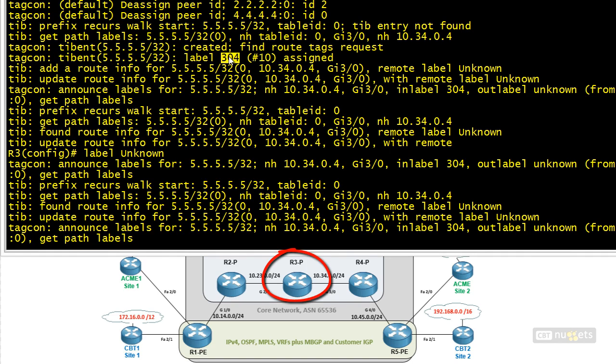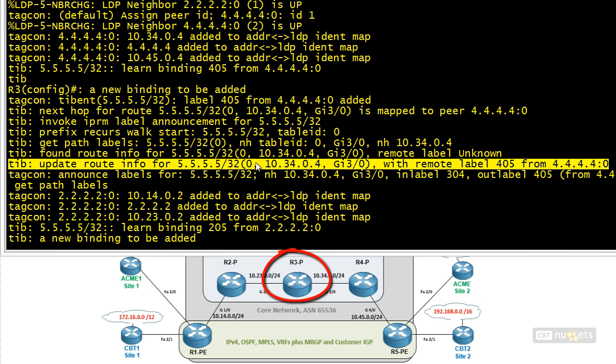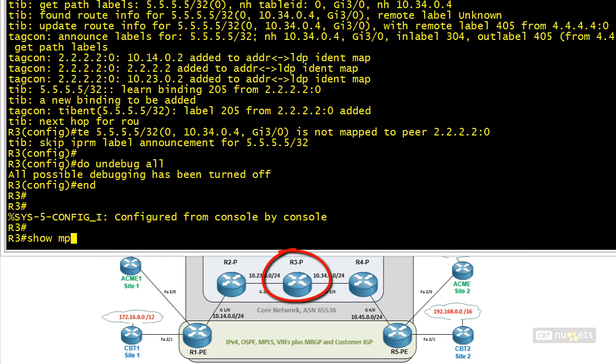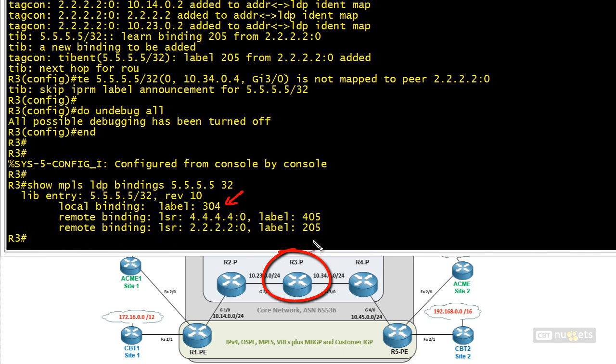So the local label is 304 that R3 assigned to it. We learned a label from our good buddy R4. So R4's label is still 405 for that network. So if we receive a tag packet of 304, we're going to go ahead and switch it out with a 405 as we forward it on to R4. And we've also learned about a binding of 205 from 2.2.2.2, which is router 2's local label. And just to verify, if we want to just take a look at the bindings for 5.5.5.5, we can ask the router to show us that. And there's our local label, and there's the neighbor's local labels that they're advertising to us.